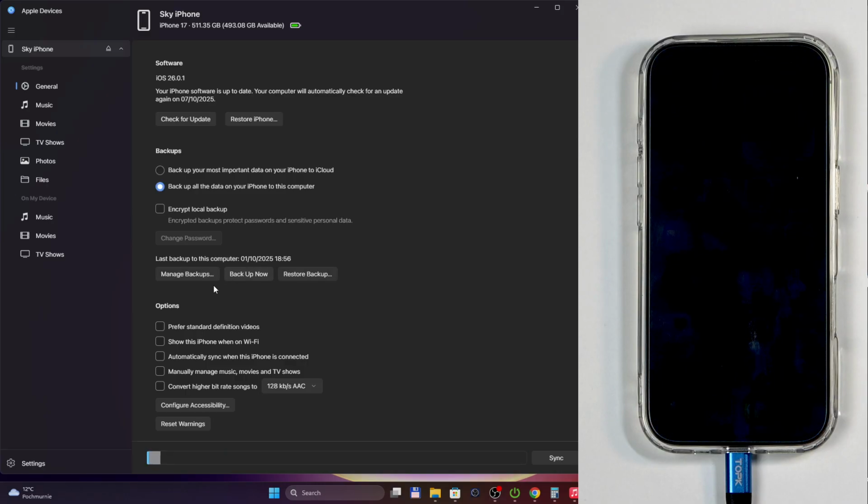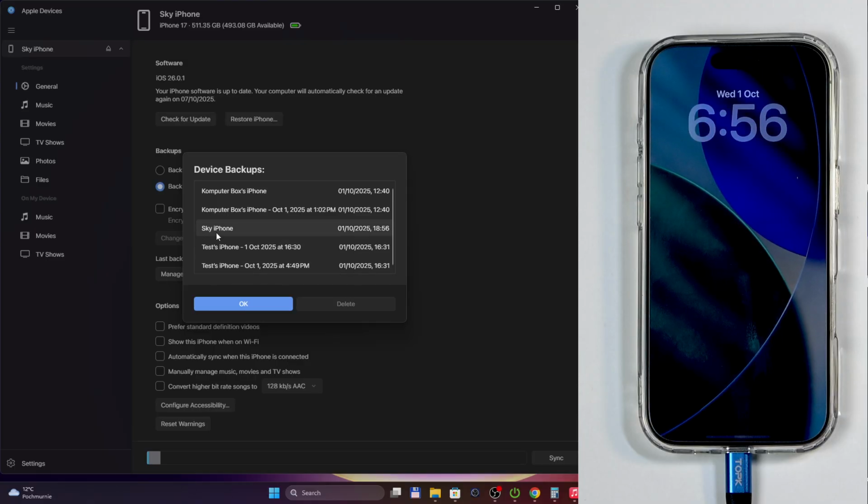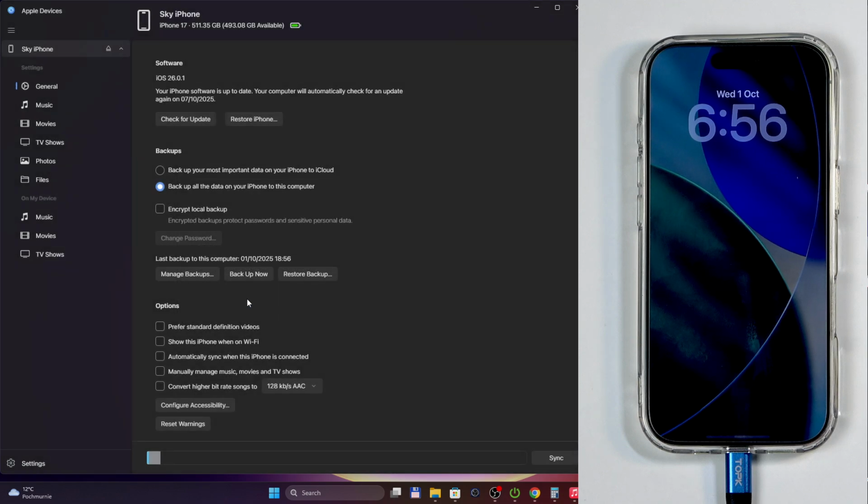And it's backed up. Now you can see right here, it tells me that the last backup was done just right now, so 6:56. And if I go to manage backups, you can see, there we go, Sky iPhone. So it's backed up, and that's about it. So now you can restore this backup at any point you want.